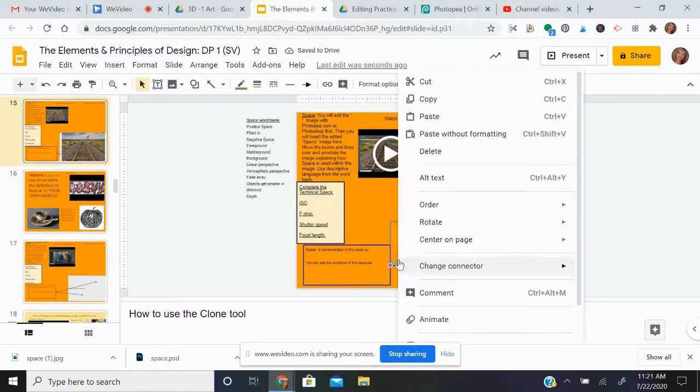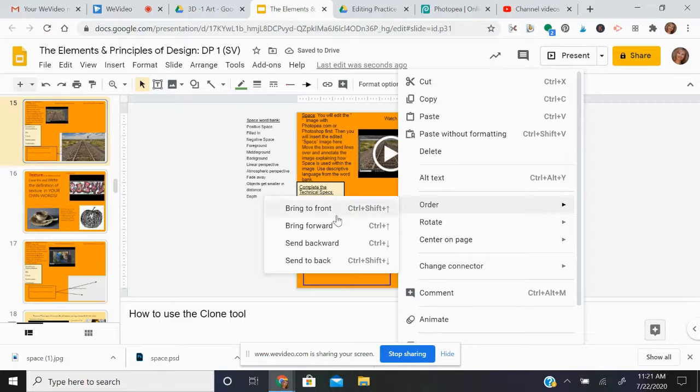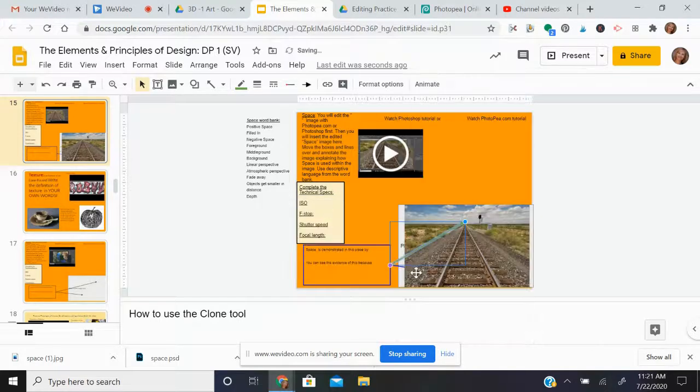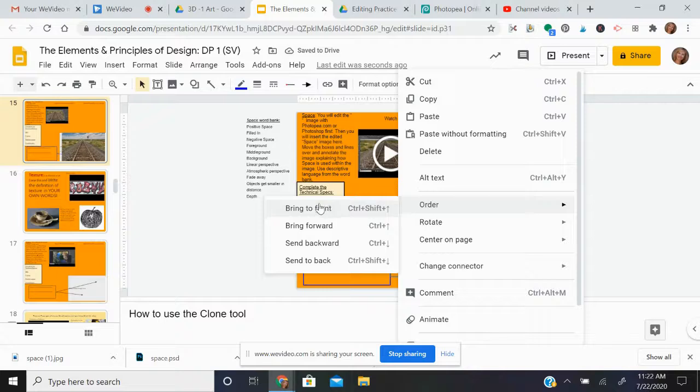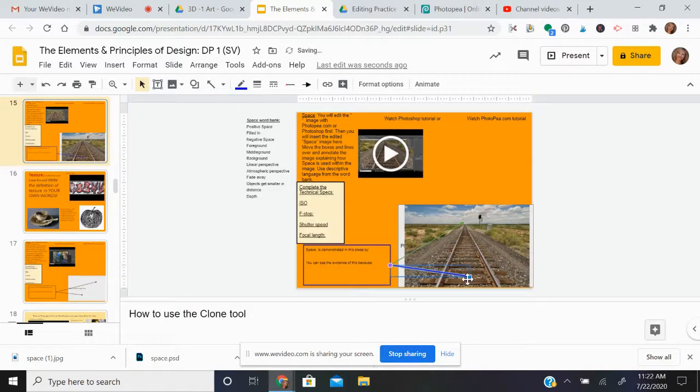And let's move our arrows, bring those to the front. And then we can move these around and we can talk about how the quality of space in this image, where it's at, the evidence of it. And that's it. Yeah, great.